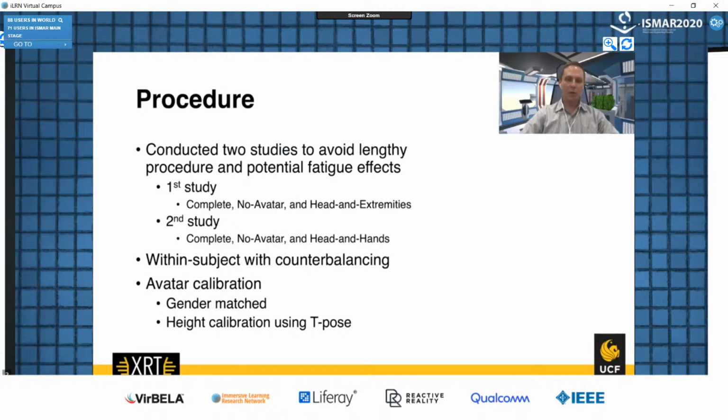We used within subject procedures, including counterbalancing using full factorial permutations for each study. And with regard to avatar calibration, we gender matched the avatars. We calibrated the height of the avatars using a T-pose performed by the participants. And we also, as seen in the previous video, used winter gloves on the avatar to avoid any potential racial bias with regard to mismatches between the virtual avatar and the participant.